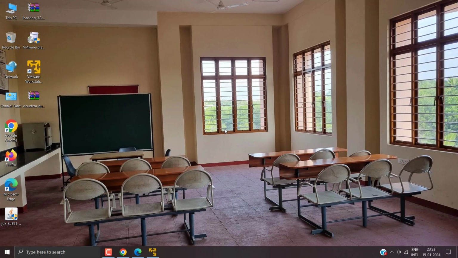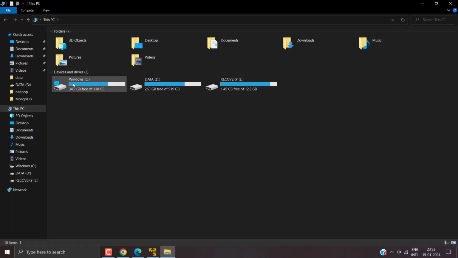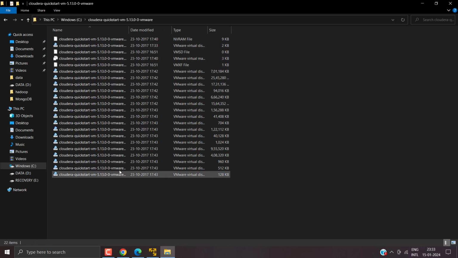Alright, so it seems like the file has been extracted into the C drive. Let me go ahead and go to This PC and click on C drive. And there you have it, Cloudera, 8.61 gigabytes of space. So we have a list of files here. Don't bother with these files.